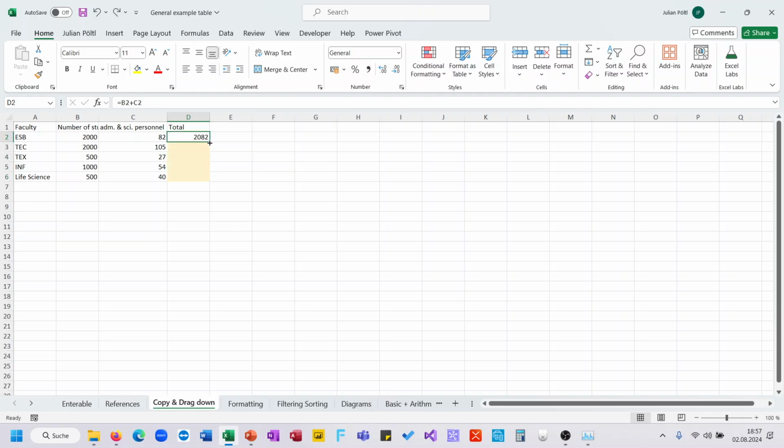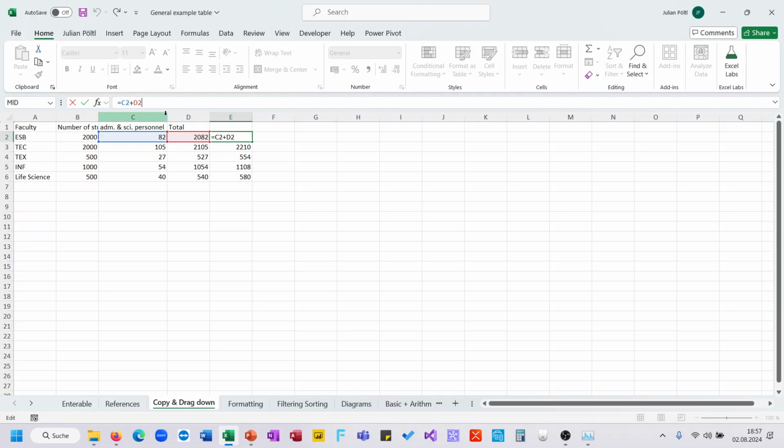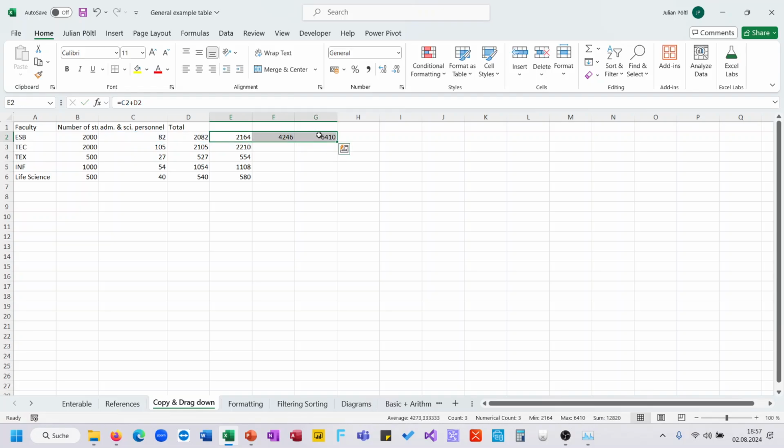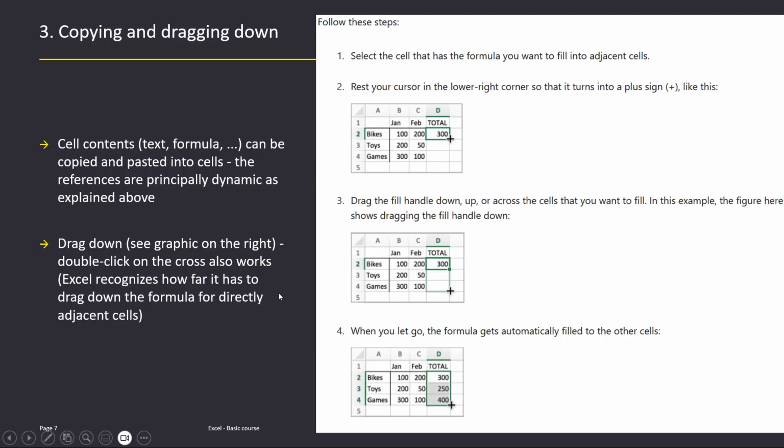And also, if you double click on this point when the cross appears, it will also go down below, because it knows you want to calculate up until this row. And you can also, for example, drag it to the right or to the left. And you see the references are dynamic. So here you calculate, for example, this cell plus this cell.